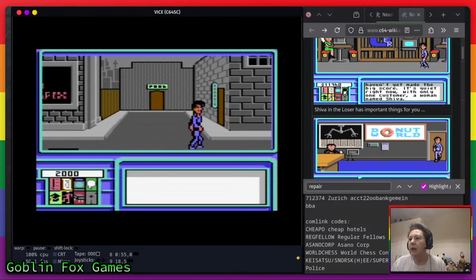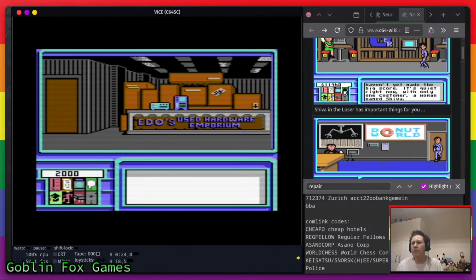I don't remember, maybe that is the restaurant doorway. I thought it was up a little bit on the block with the robot thing, but this may be the restaurant. It may be the donut shop. I don't remember.